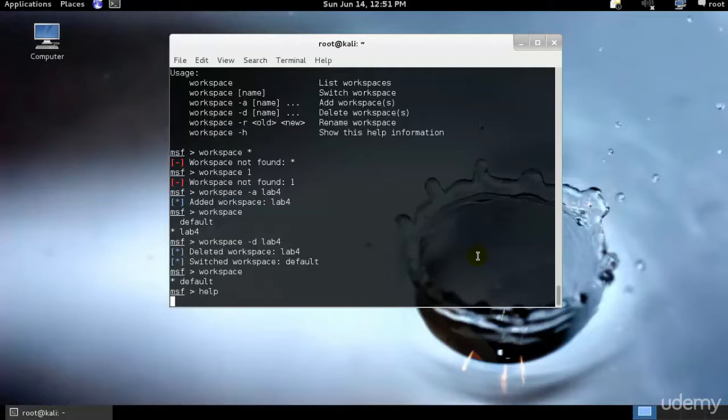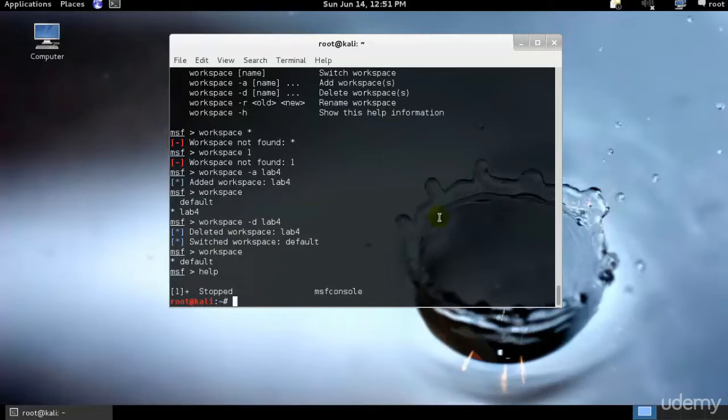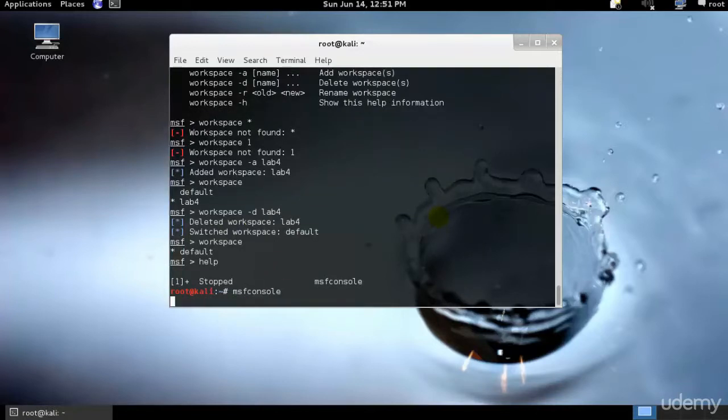We can start by importing an nmap scan of the Metasploitable 2 host, and this can be done using db_import followed by the path to our file. As of now, I don't have the nmap scan, but I will surely show you how we could do that. So let me see. Okay, I believe my terminal has stopped. I'll just go ahead and start it again.